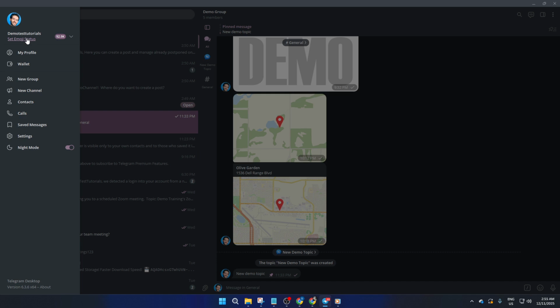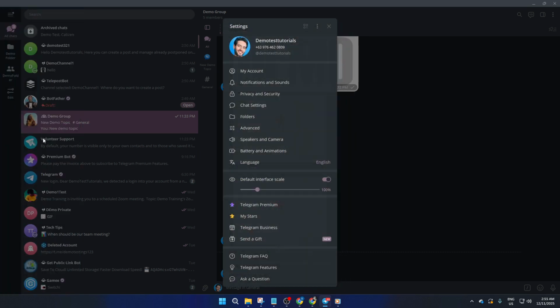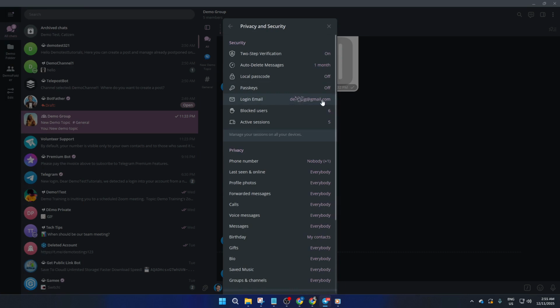Next, from the menu that pops out, click on Settings. This is where all the magic happens for adjusting how Telegram behaves and looks on your device, so it's worth getting comfortable navigating here. Inside Settings, you're going to look for an option called Privacy and Security. Click that, and you'll find all sorts of options for making Telegram more private, but today we're focusing on adding a lock.